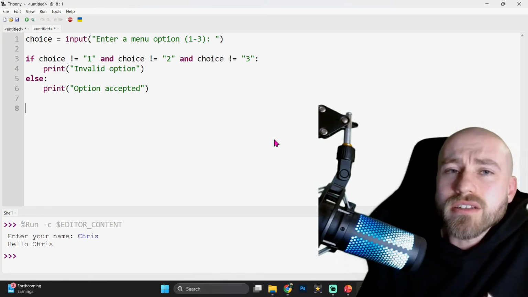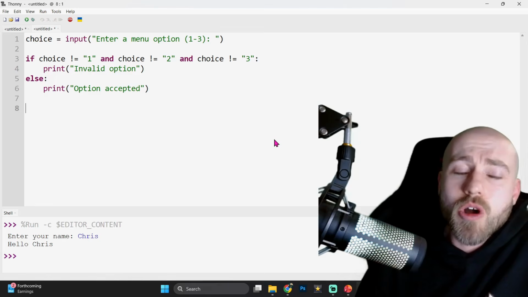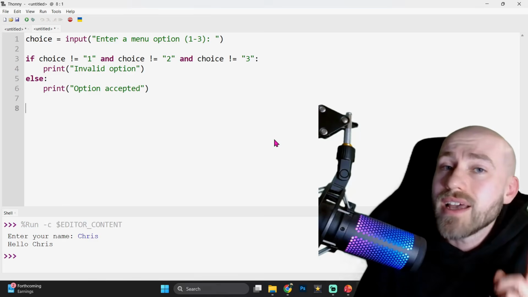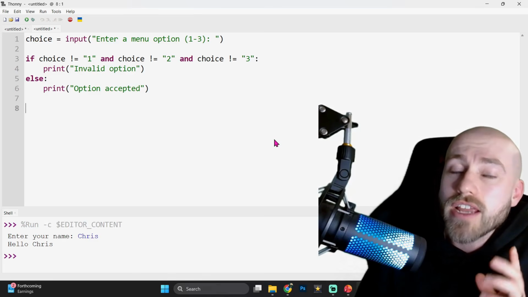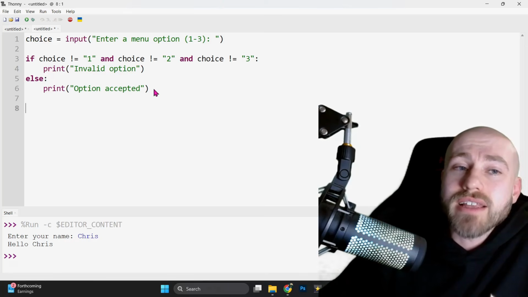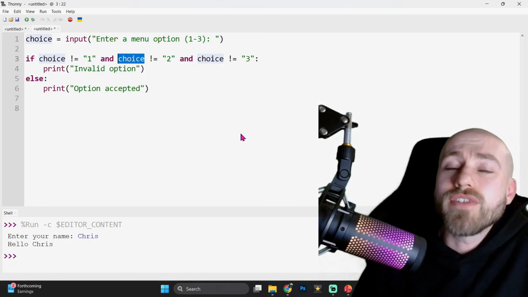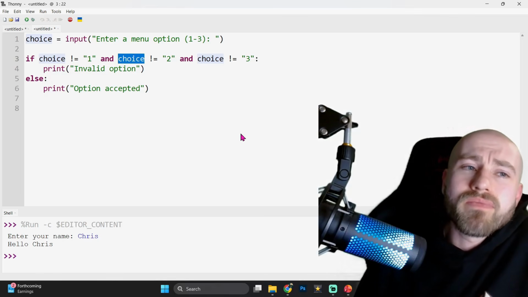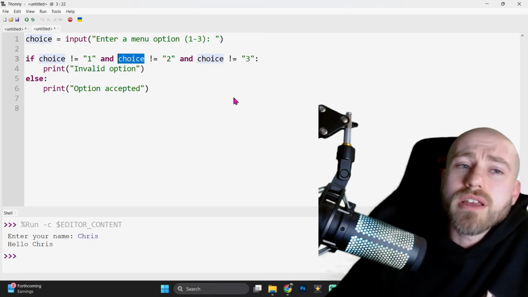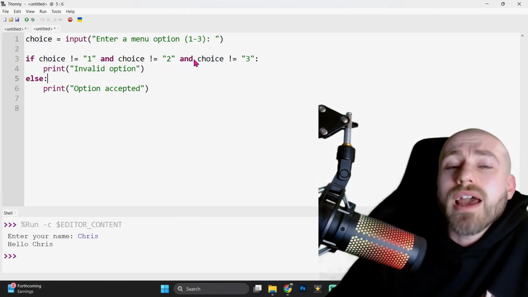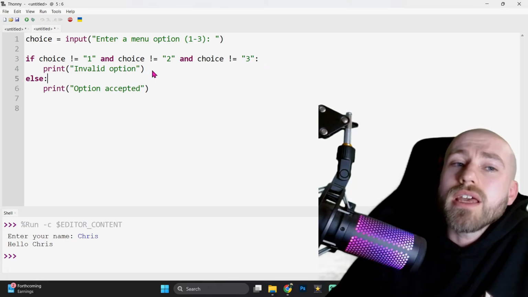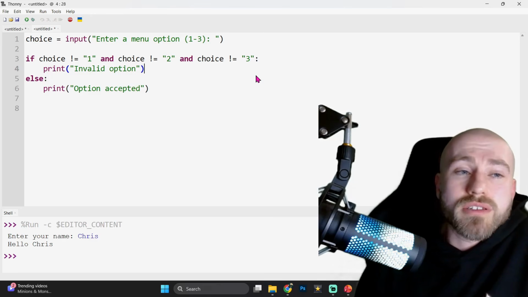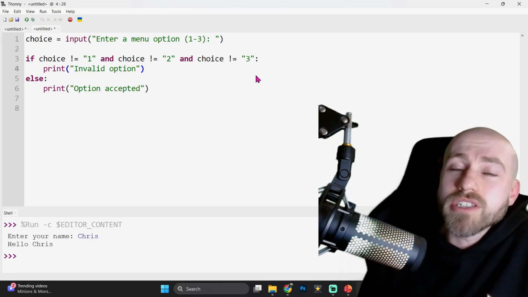On line 3, this is a common mistake that people make, so we're just going to talk about it. It says if the choice is not equal to 1 and then you've got to write choice again. People forget to write this variable here. If you forget that, you will lose a mark in your exam. So it's really important that you remember that one. So if the choice is not equal to 1, and the choice is not equal to 2, and the choice is not equal to 3, it will say it's an invalid option, which means it can only be one of those 3 options. Otherwise, it's going to say option accepted.